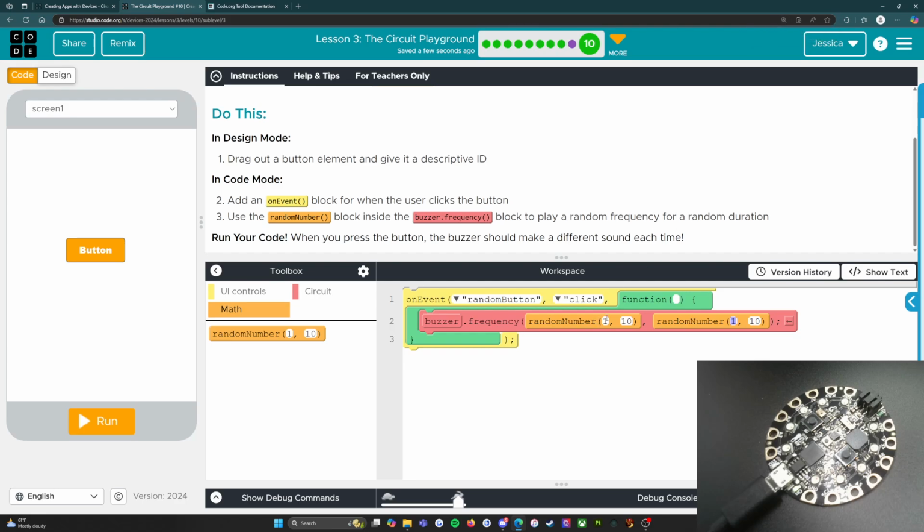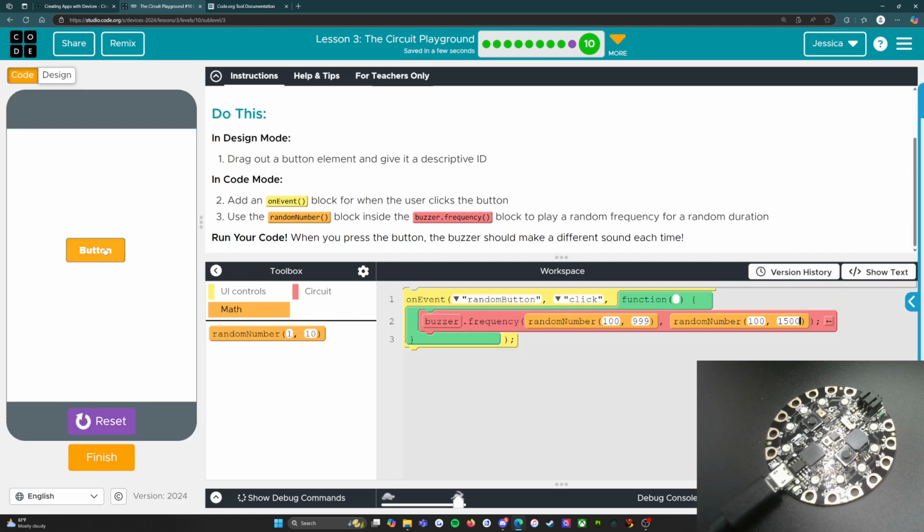Okay. So our smallest duration, let's say, is 100. No, our frequency, sorry, we're on frequency right now. So 100 to 999, anywhere in there. All right. And then this is our duration. So we're going to go from 100 to 1500. So it'll either be 1/10 of a second or a second and a half. Anywhere in there. We have no idea. All right. So let's see what happens. We're going to click on run. We're going to click the button. All right.